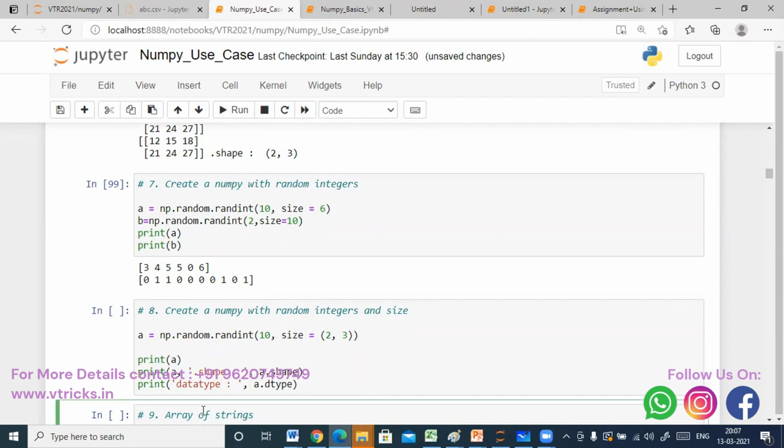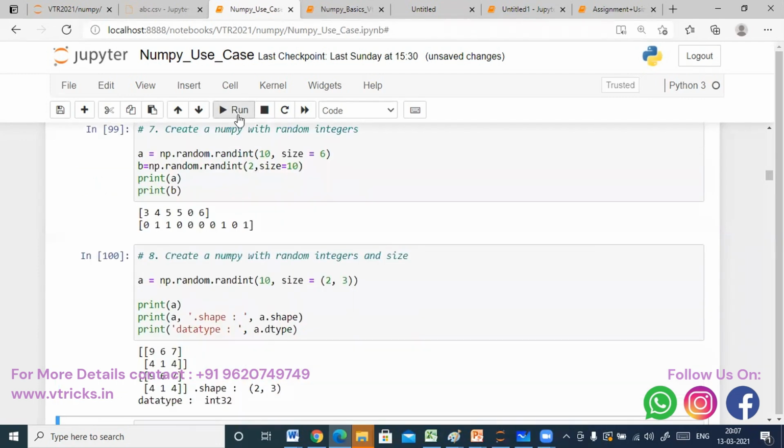Now create a numpy array with size of 2 comma 3. Here again I'm changing the size also. So I'm getting the random numbers 96414. If you ask me where do we require these random numbers? One is in imputation. The second is while selecting the indexes.